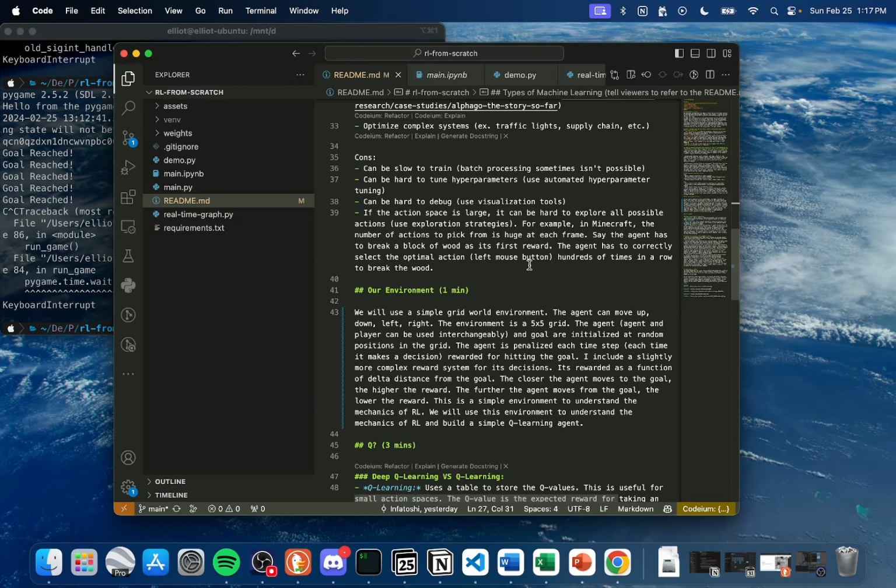It's going to be penalized each time step. This is going to help the agent minimize the number of actions that it takes to reach the goal, because it's being penalized for every decision that it makes, regardless of if it was good or bad. And then I include a slightly more complex reward system for its decisions. It's rewarded as a function of delta distance from the goal. This pretty much means the closer the agent moves to the goal, the higher the reward. And if it moves further from the goal, the reward is lower, or it gets a negative reward.